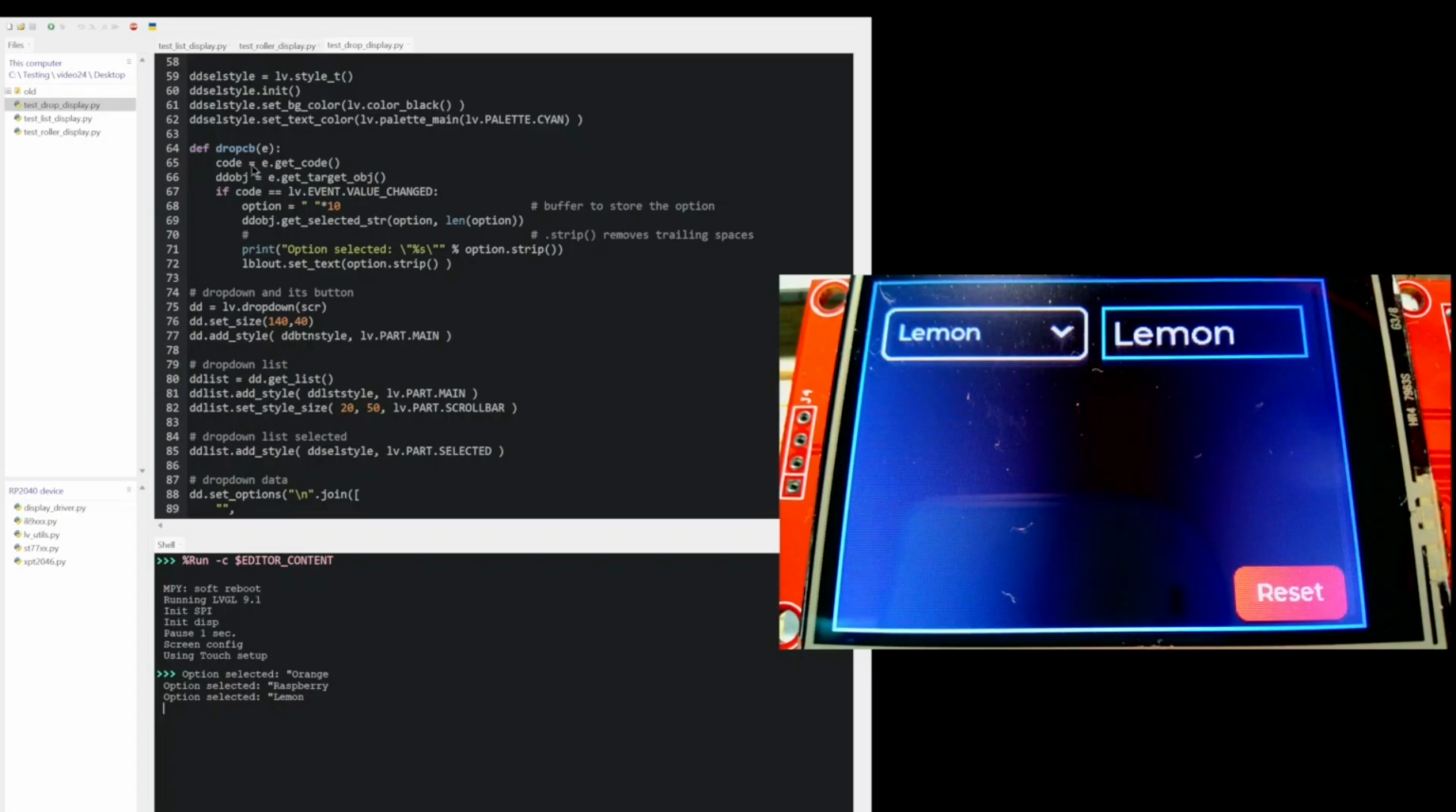So when we look at the callback code, we see that the first thing it does is get a new statement that I haven't shown before, which is called code, and it's defined as event.get_code. And this is going to get the value of the event, and you can see how it's used right here. If the code value is equal to LV.EVENT.VALUE_CHANGED, then I want to do something with that. So there may be a lot of other events occurring in the background, but I'm ignoring all those except for event value changes.